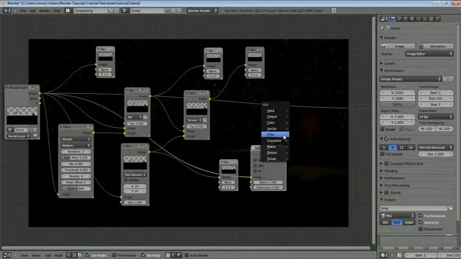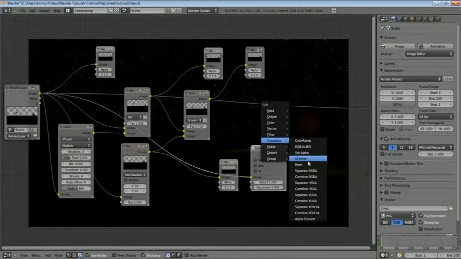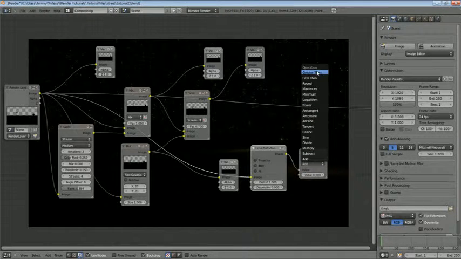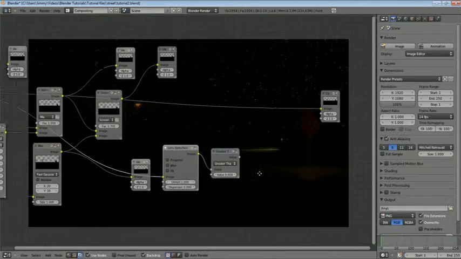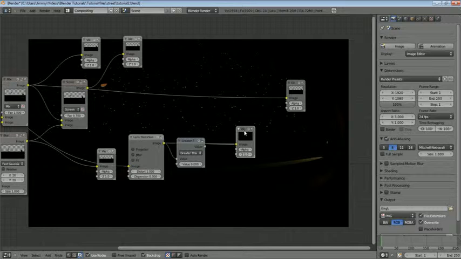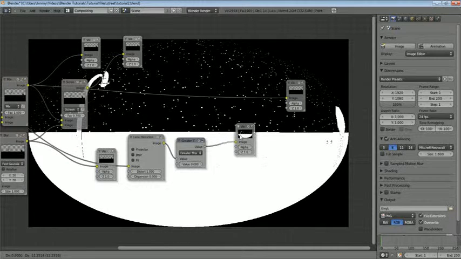And now we're going to add a converter math node. Plug that in there. Change that value to 0. And make it greater than. And now we're just going to quick add a viewer. And you can see that looks kind of weird, but okay. It'll look good.